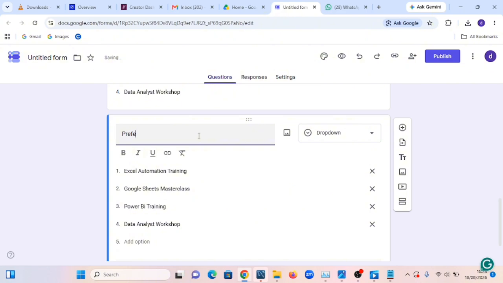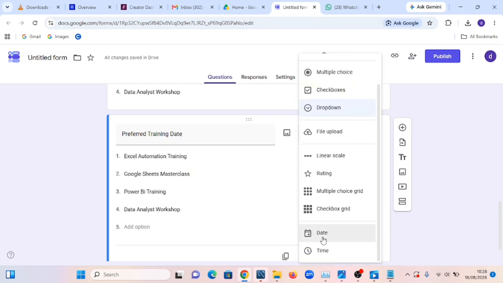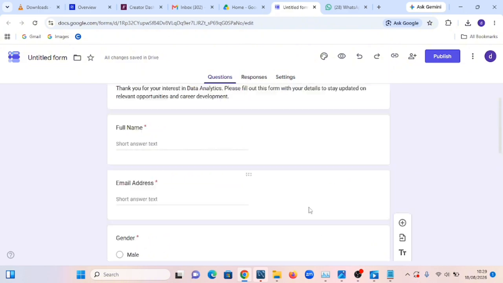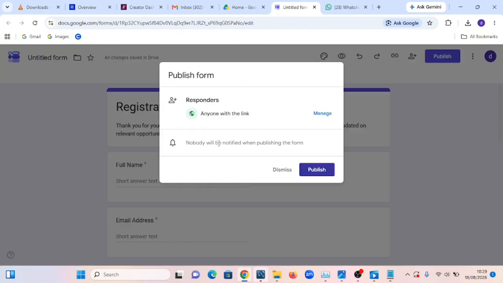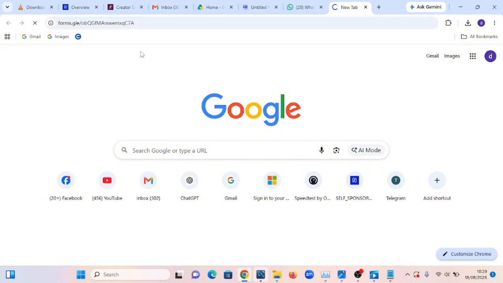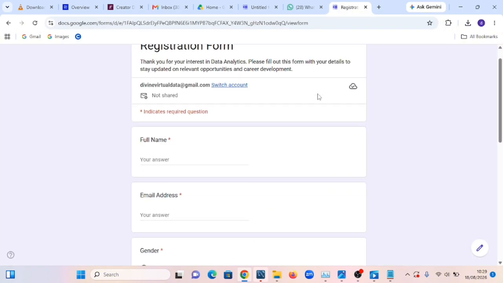So let's say preferred training date. So this we're just going to click on the date to allow the applicant select which date is okay for them. So we'll click required. Once this is done, we'll click publish and make sure the link is accessible by anyone with the link. Then we'll click publish. So let's copy this, shorten this and copy the link. Head over to a new browser, paste this and let's test it.